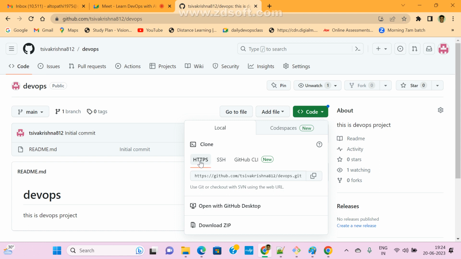Right now I am using the default. This is my project URL, guys. See here, https colon double slash github.com, then your username and your repository name dot git. See here, repository name dot git.